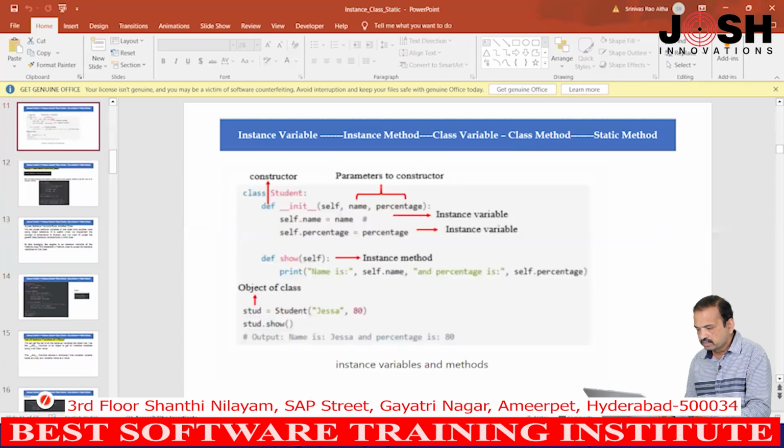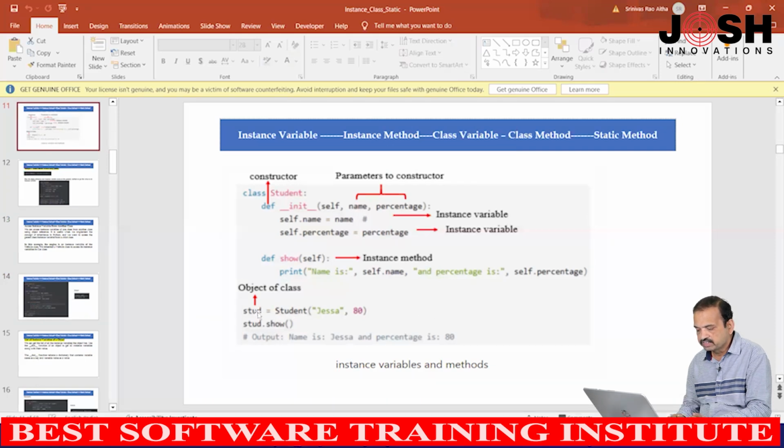So we are done with this. See, in this screenshot we have a constructor and one method called the show method. There are two instance variables, name and percentage. The object is std.